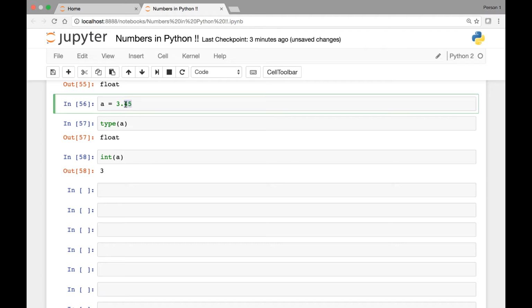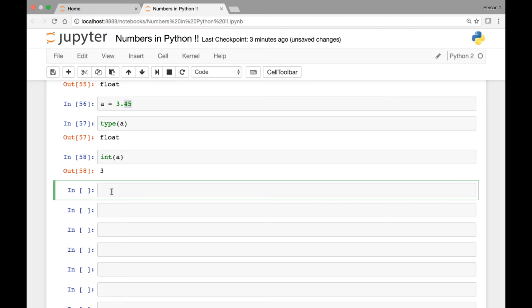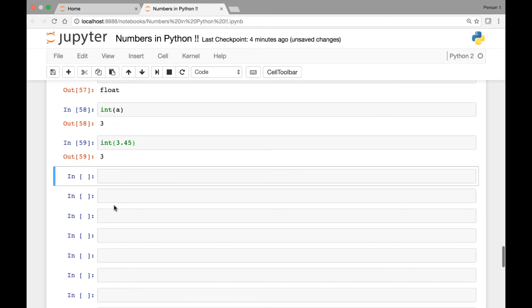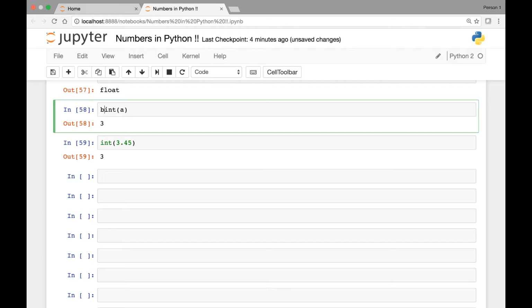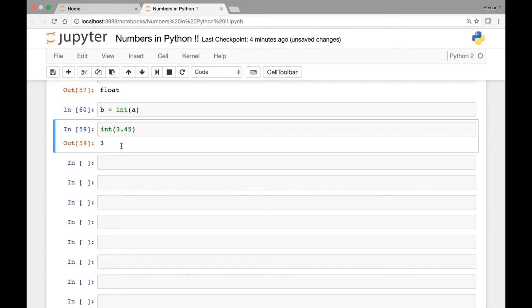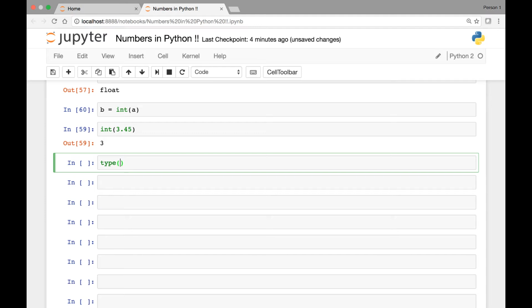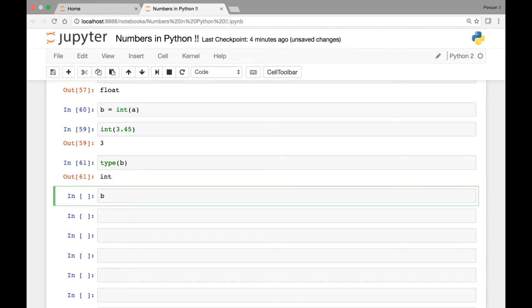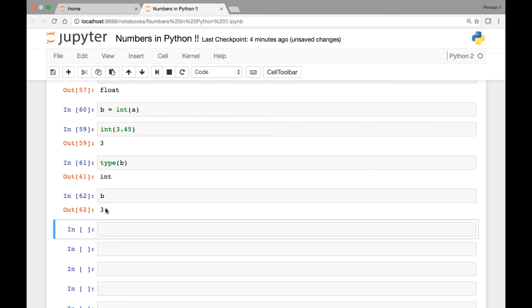Notice here the 2 digits after the decimal are dropped because integers are either positive or negative numbers and 0, and they don't have any decimal points. We could have also said integer, convert the number 3.45, and we get 3. And we can save this in another variable, let's say b, and if we call the type of b, it's an integer, and b now holds the number 3.